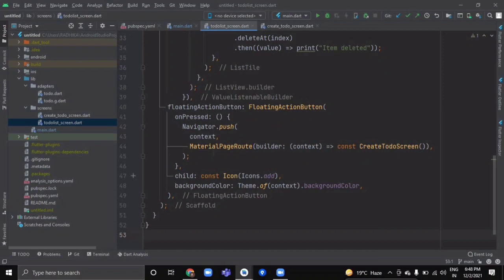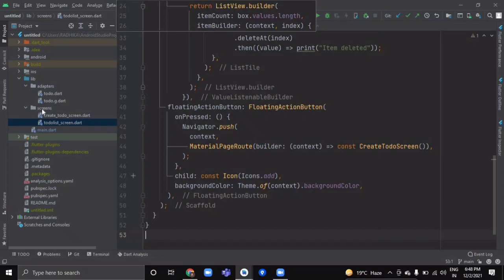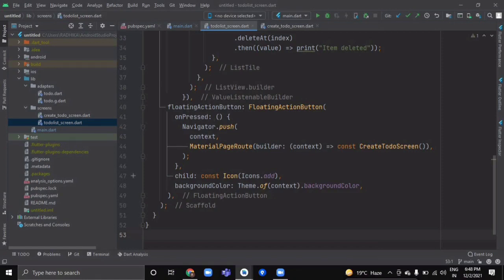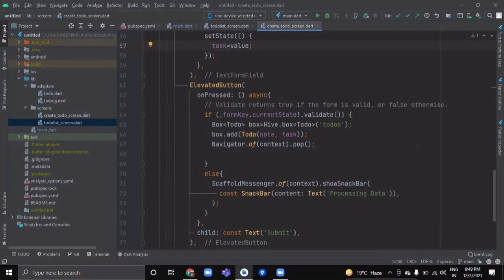And below this we have a FAB button, a FloatingActionButton. Inside its onPressed we will be navigating to our create todo screen. So create one more Dart file named create_todo_screen inside your screens folder. Now this FloatingActionButton will navigate you to the create todo screen, and you can provide it some background color and child. Now we will go to our create todo screen.